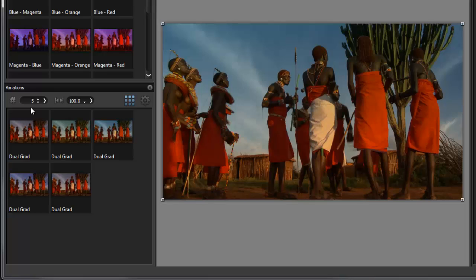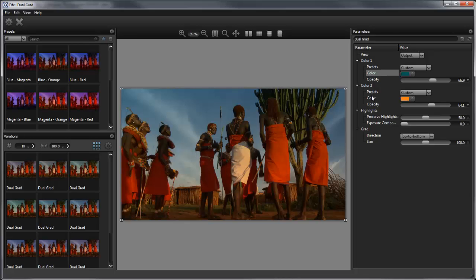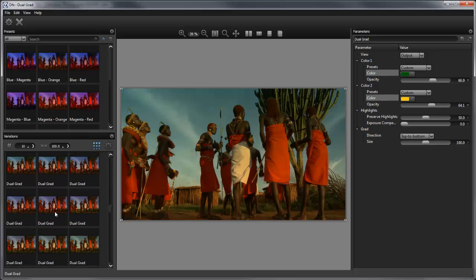Now, at the moment, I've got 5 variations selected, but I can actually increase that to any number up to 10, and we'll get 10 variations on that particular color. We can also choose 2 colors. So now we've got 10 times 10, so we've actually got 100 variations, and it'll take a while to go through all these, but we can select any one of these. And once we're happy with a particular setting, you can see the values will change on the right-hand side here. We can actually save that again as another preset.